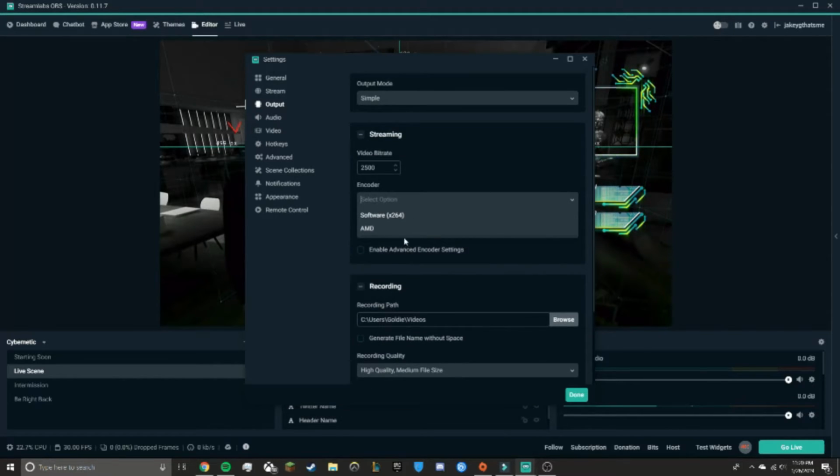I don't have an NVIDIA, I'm using AMD, so I don't really have that problem. But if you're using NVIDIA, I'll say it again, use NVENC to take the load off your CPU. So yeah, just click AMD.